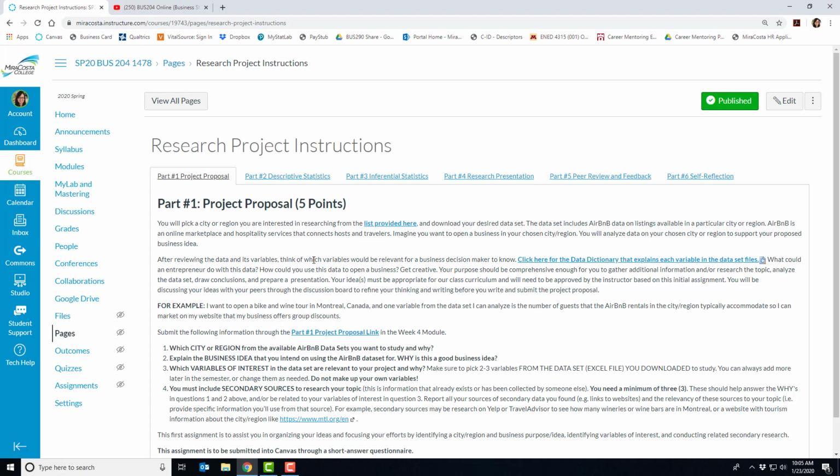So what we're doing in this project is that you're going to pick a city or region that you're interested in researching, and I have a list of available data sets for particular cities. Not every city in the world is available, so you'll want to take a close look at the list here and pick a city from that. In addition, you'll have to come up with a business idea that you would want to open up in that particular city. So let's go ahead and look at the cities available.